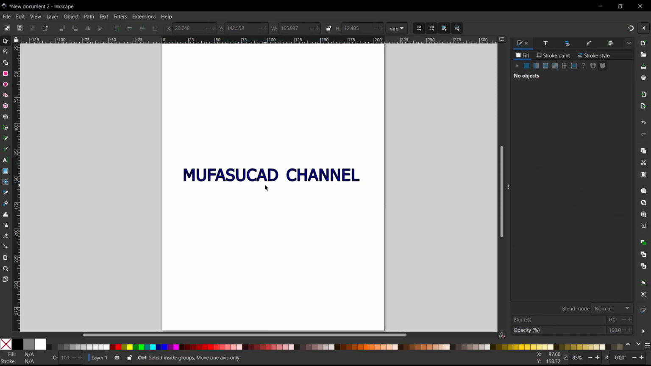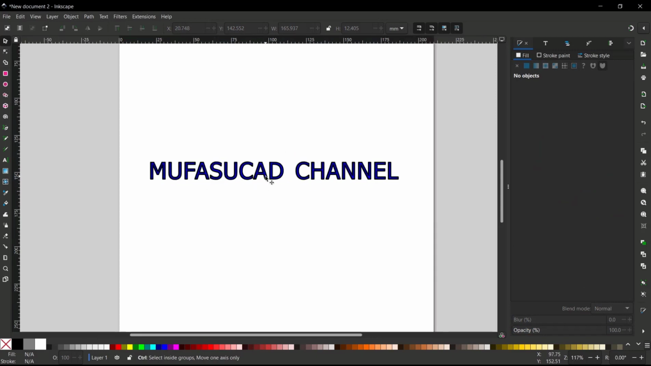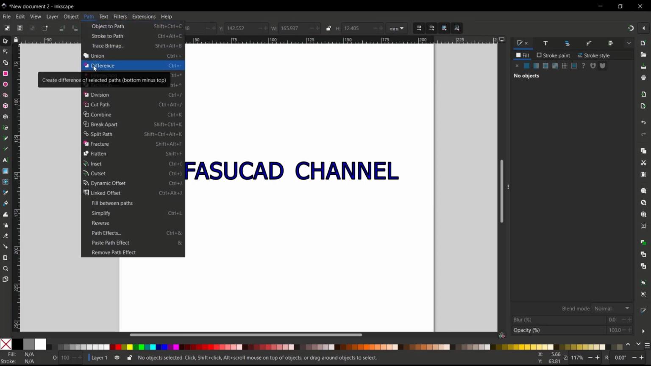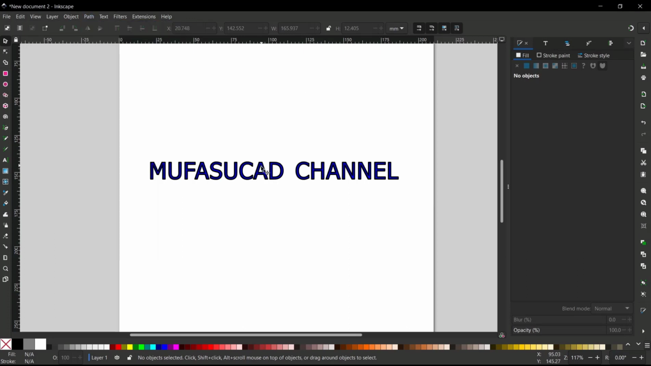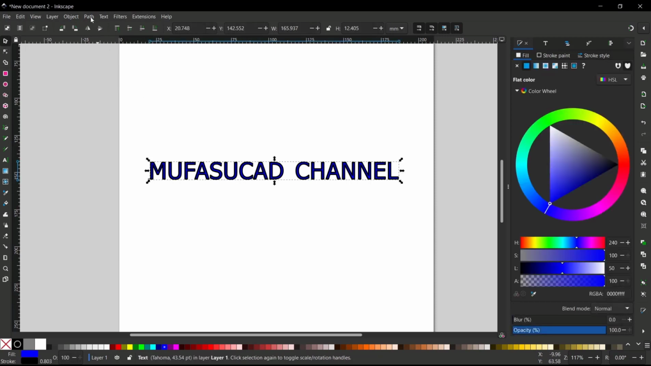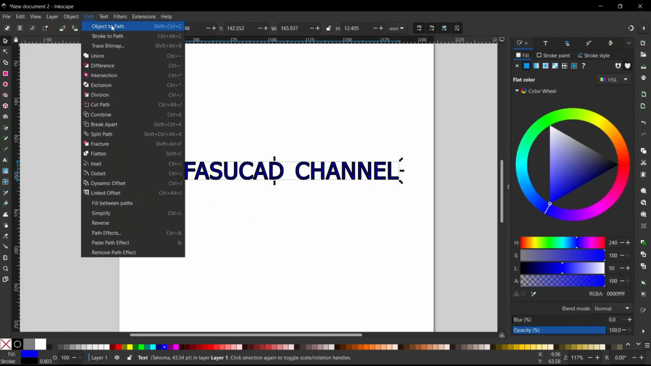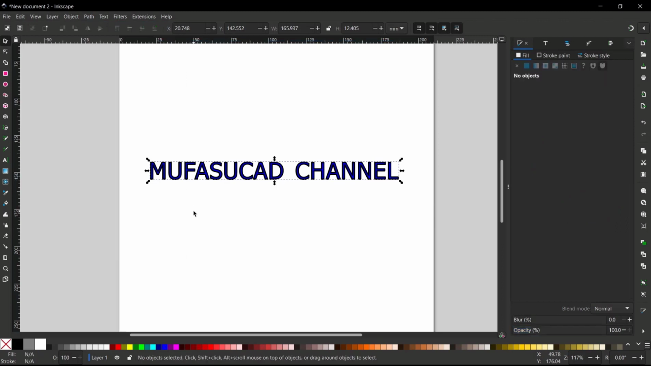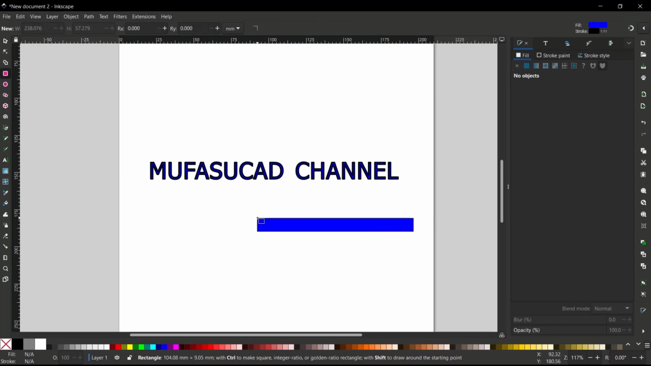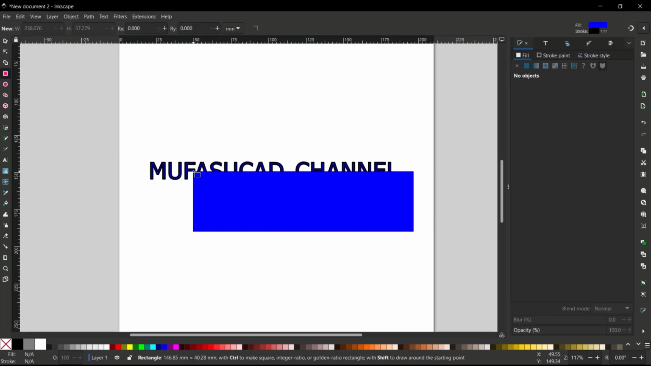Now, if you want to cut these letters, we can use different tools, but first you need to convert this text into a path. You can select the text object, go to the Path menu, and then click Object to Path. After that, I will create the cutting object. I will use the rectangle tool. Okay, we cut at these points.